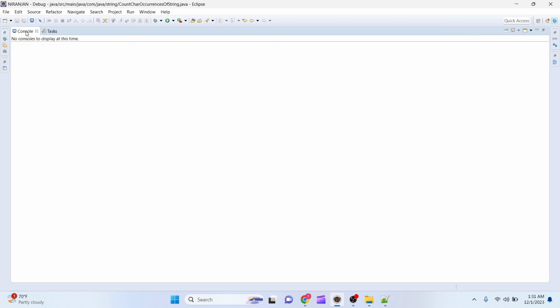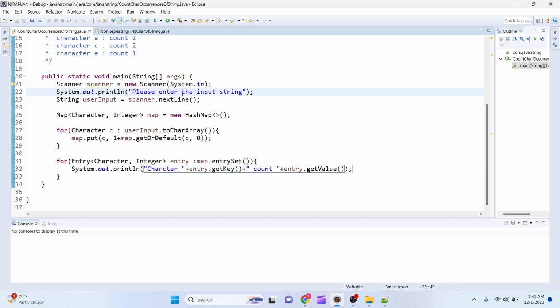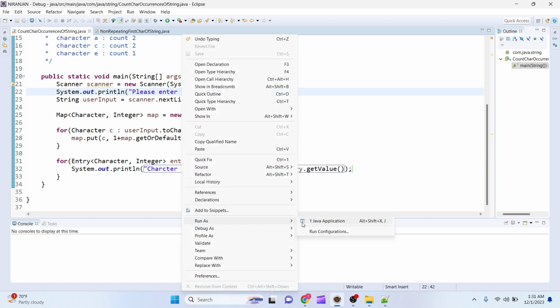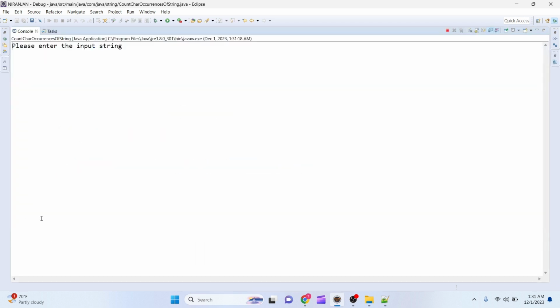Let's run one more time with a different input. Let's give the input as apple. If you see, P is repeated twice, so the P count is 2, the A count is 1, the E count is 1, and the L count is 1.